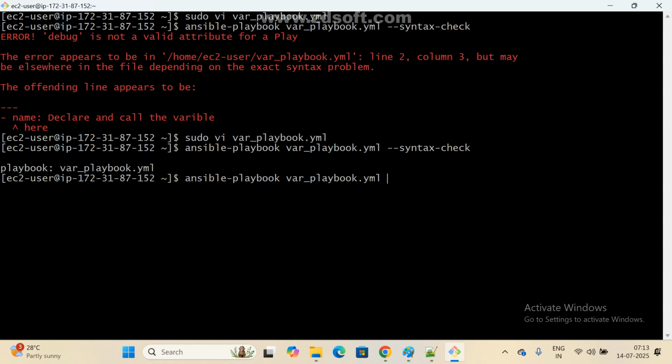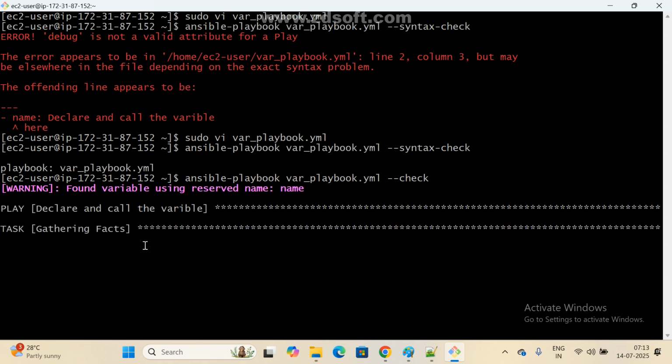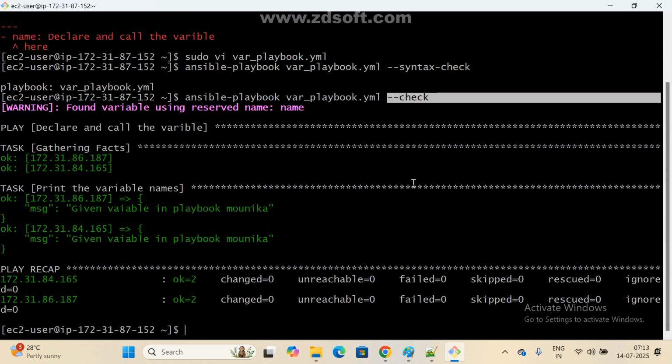Now if you want to do a dry run, in the last interview they also asked this question. They have a playbook and they want to run it, but they don't want to actually execute it. They want a dry run. What is the syntax? Hyphen check. Saturday interview they asked this. They have a playbook, they don't want to run it. Now see here, the given variable is Monica.